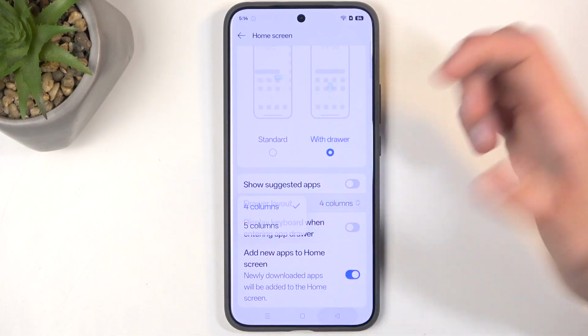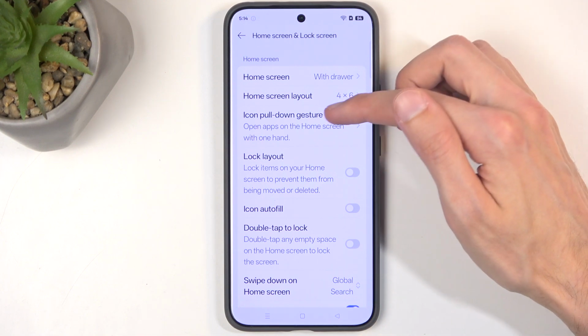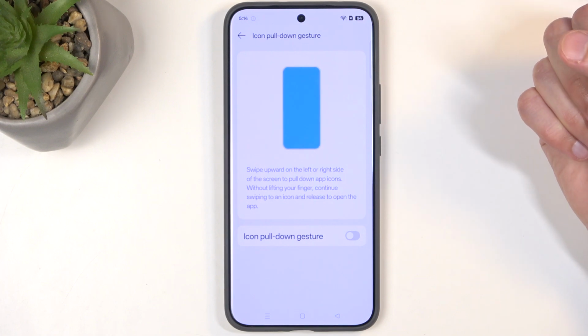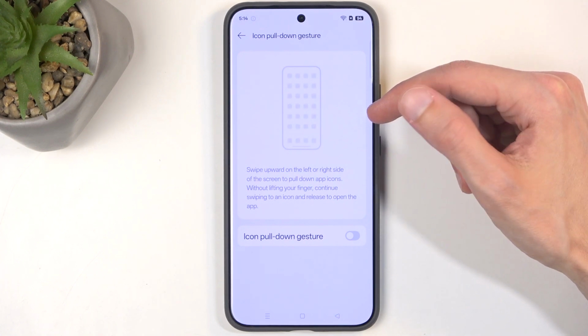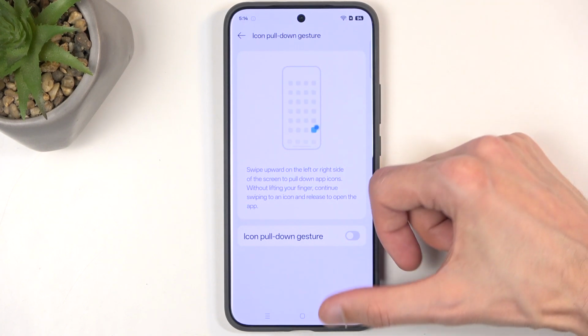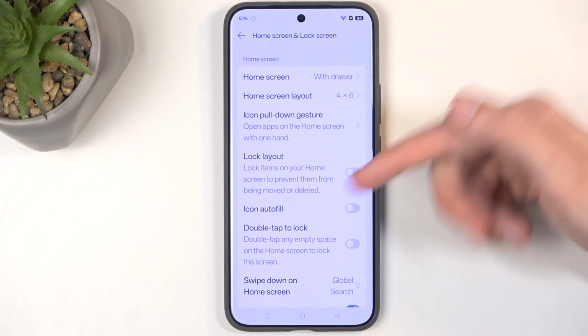Going back, we also have the icon pull down gesture. This is a one-handed mode basically. You can use that if you want to. I will just be honest, it is kind of wonky, doesn't always work for me. Maybe I'm just doing it weirdly, but sometimes it's very finicky. But if you're looking for one-handed mode, that's where you can activate it.